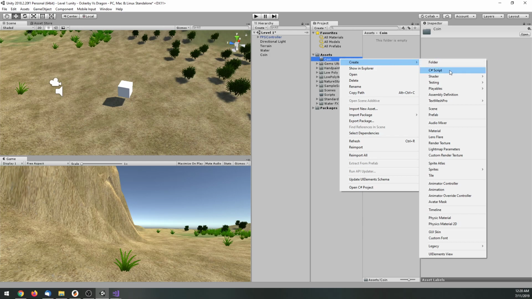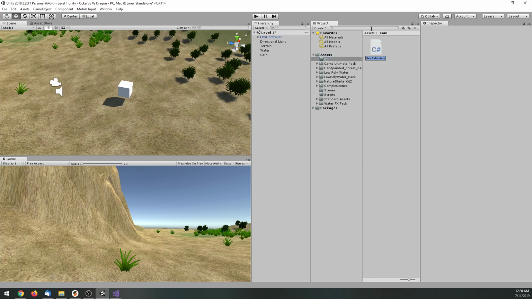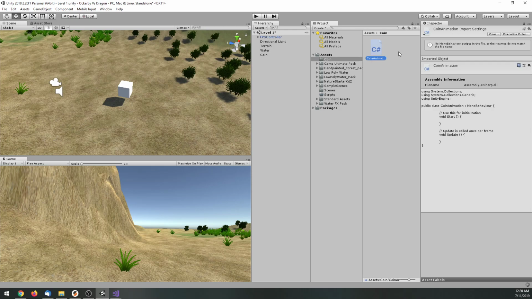Now we're going to create a C# script. So we're writing in C#, and that's the one we want. So we're going to call this coin animation. And as you can see, I didn't put any spaces in there. It's better to name your files without spaces. Capitalize each word you type in.